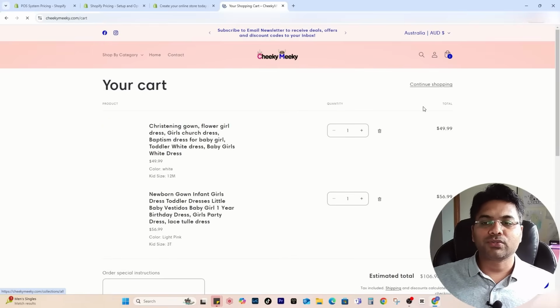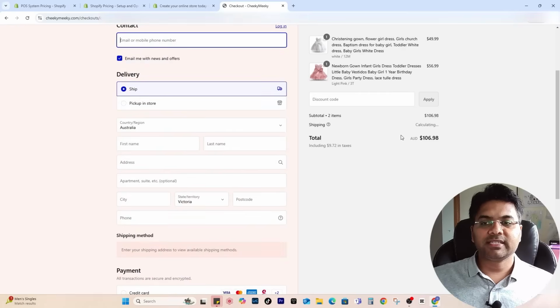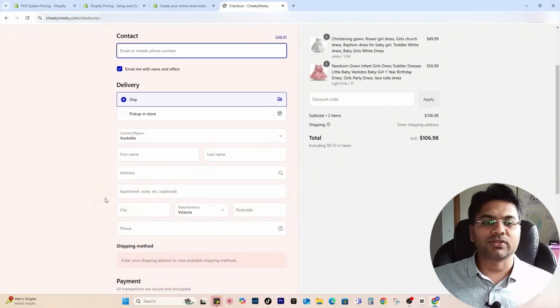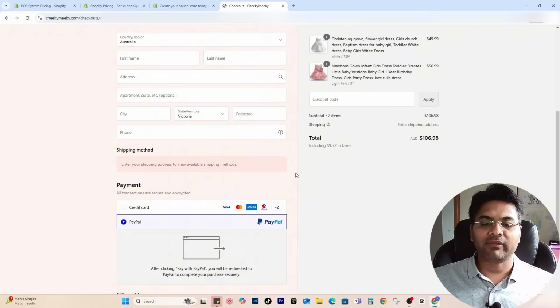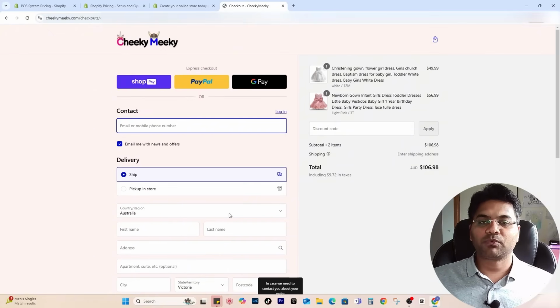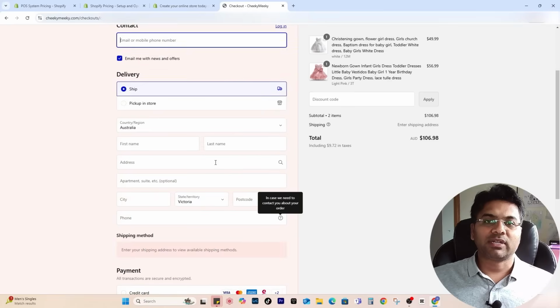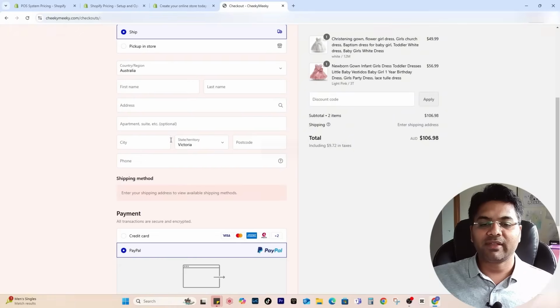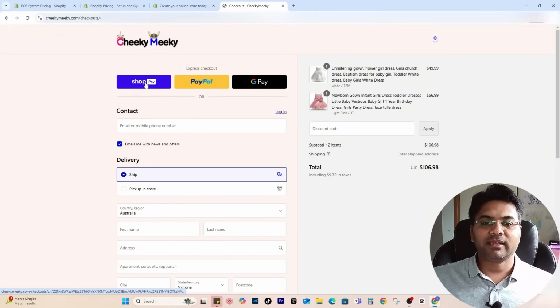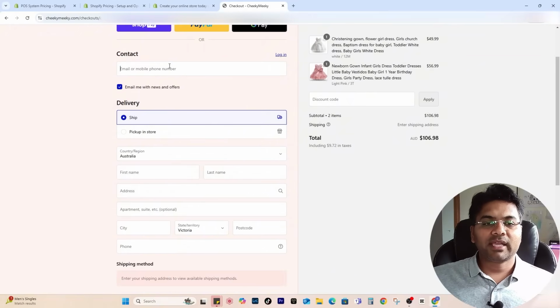If I go to the checkout page here, this is what the checkout page looks like. Of course, you can change the colors of the checkout page. You can change the logo and everything. The basic structure is proven very nice and it is the most converting. From the customer's point of view, it is very easy. You can see here, you have express checkout options available. Customers don't have to fill out everything and they can simply pay via Shop Pay, PayPal, Google Pay, Apple Pay, etc. Or they can just go ahead and fill out their information here.